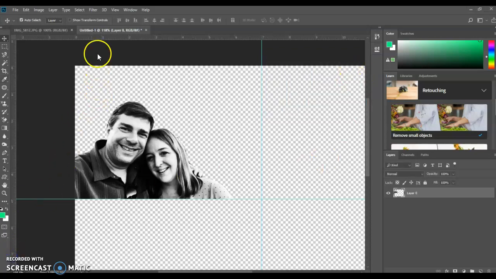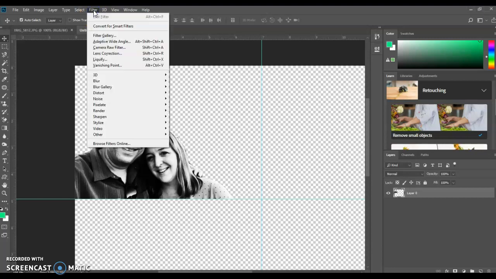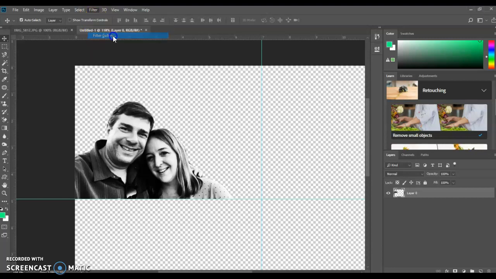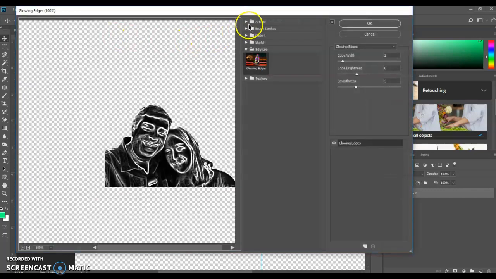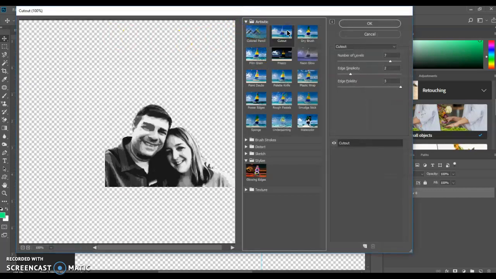Next, I'm going to apply a filter on here. So if you go up to Filter at the top, you will see that there's a filter gallery. And in that filter gallery, I'm going to find something called the cutout filter. There's a lot of filters. The cutout filter is the one that makes it kind of right for the next piece of this project.